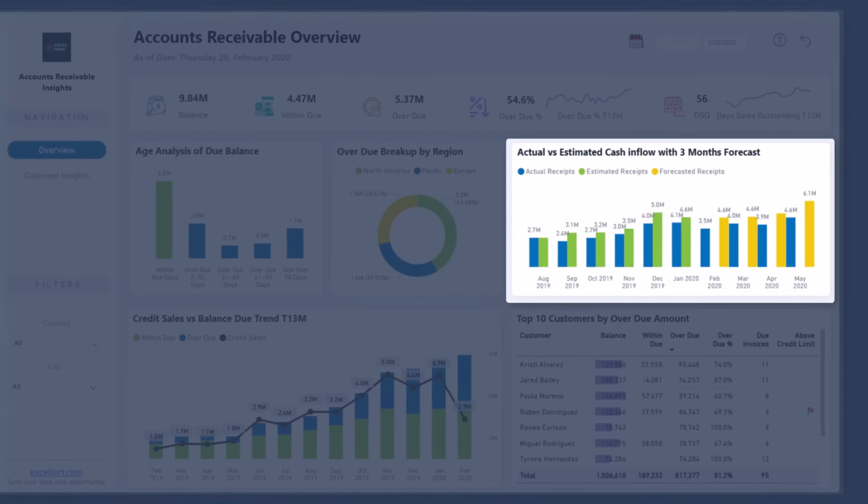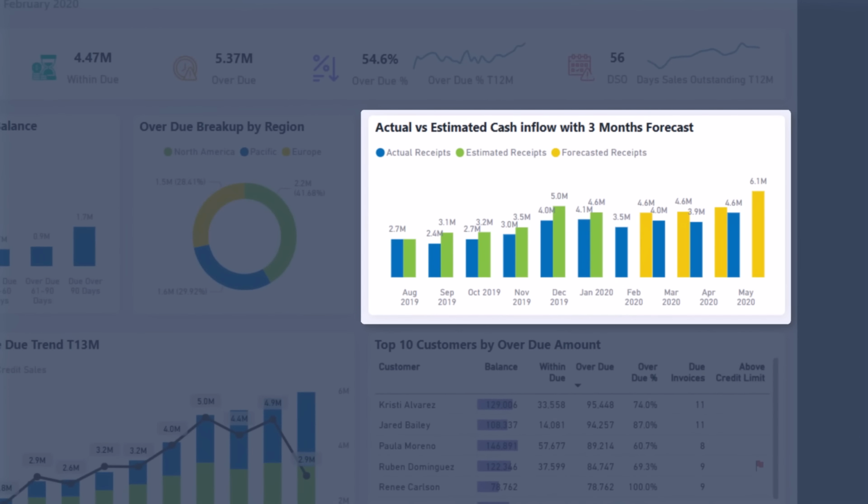Looking ahead, the actual versus estimated cash inflow forecast arms you with planning power. Understand expected cash flow based on historical payment behavior and make informed financial decisions with confidence.